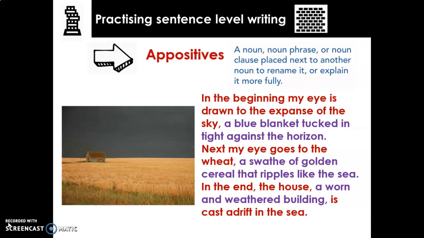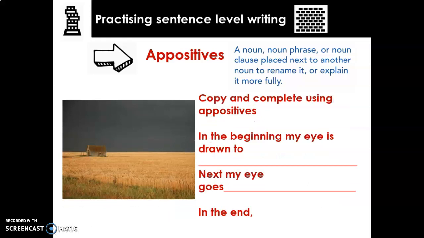So I want you just to end today with the activity where you copy and complete using appositives. Now, guys, you might not have chosen this image. You're going to be looking maybe at the image that you want to describe. It's going to be different. But to help us, we can all share the same starting sentences. In the beginning, my eye is drawn to. Next, my eye goes. In the end. But what I want you to do is to introduce your noun and then use an appositive to rename and expand it. So in the beginning, my eye is drawn to the sky, a blue blanket tucked into the horizon. So go for it, guys.